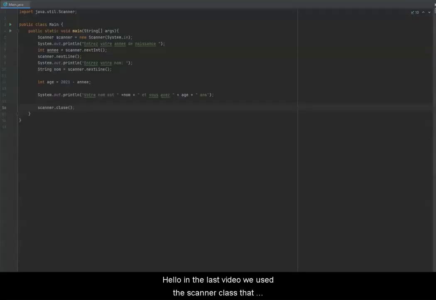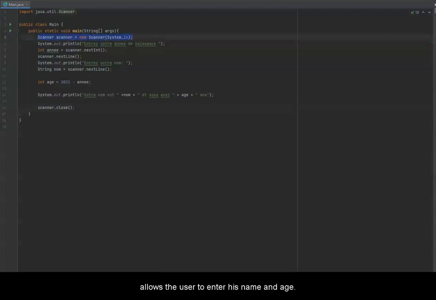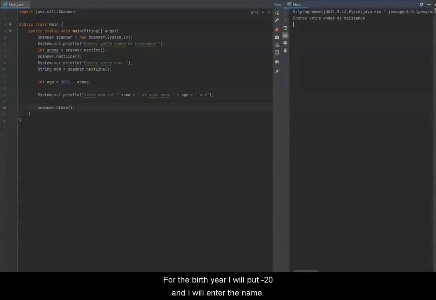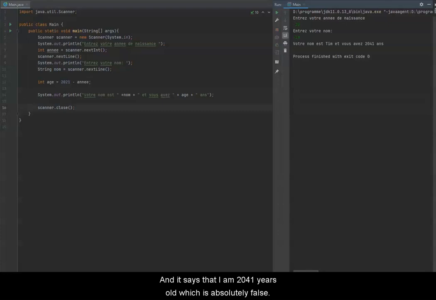So in the last video, we used the Scanner class that allows the user to enter his name and his age. But there can be issues, for instance, if the user enters a negative number. So we will test this. For the birth year, I will put -20 and I will enter the name. And it says that I am 2041 years old, which is absolutely false.